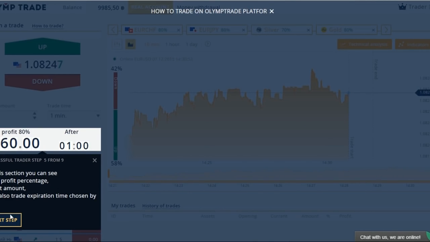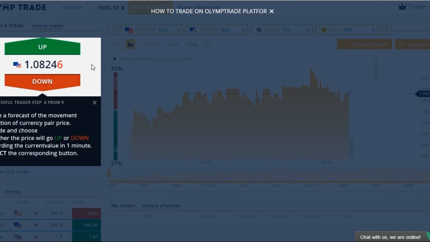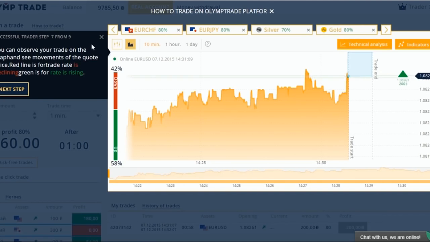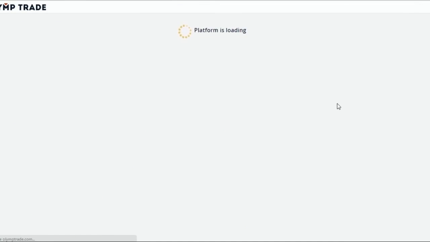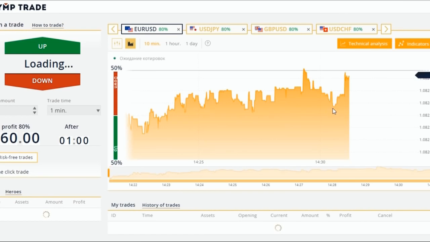Then we click on Next Step, and we finally have to determine whether the currency rate will go up or down. Now let's make the forecast as most people dealing with binary options for the first time do. That is, hit or miss. Click on, for example, Up, and look at the chart. See how the currency pair price is fluctuating? It is affected by multiple factors.